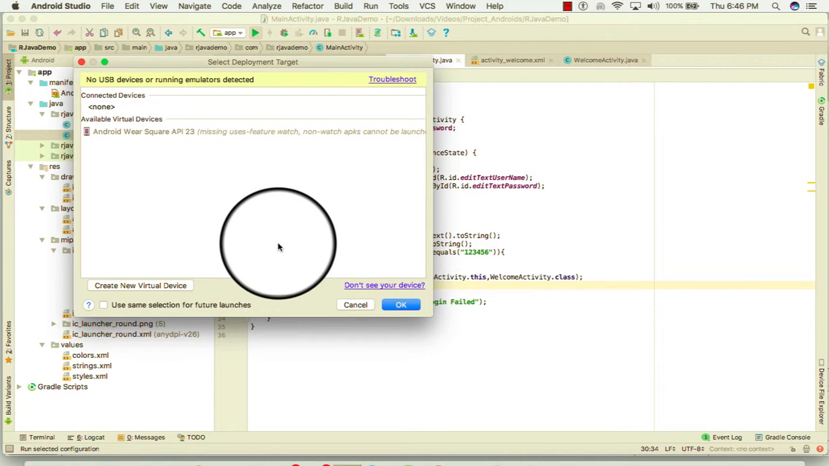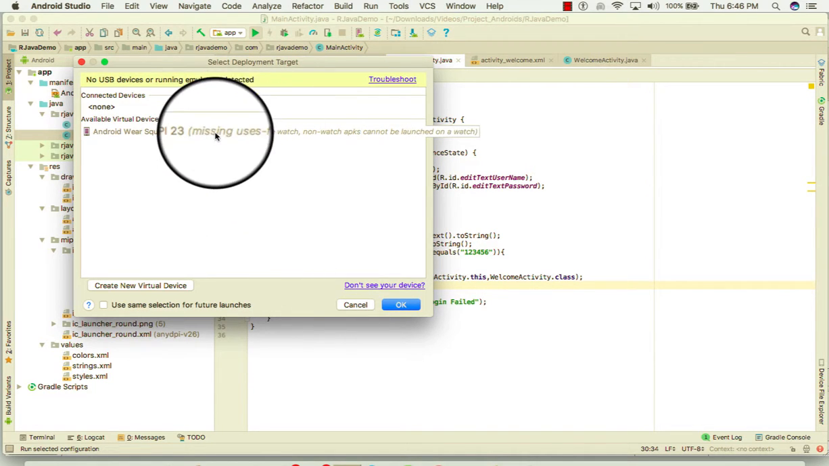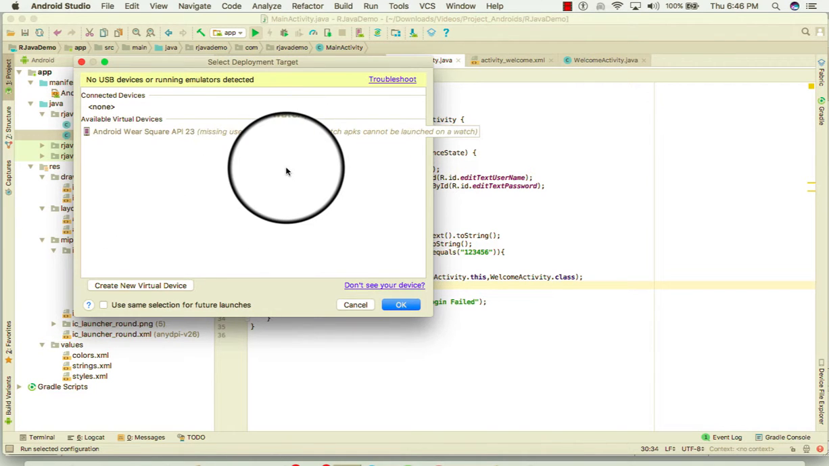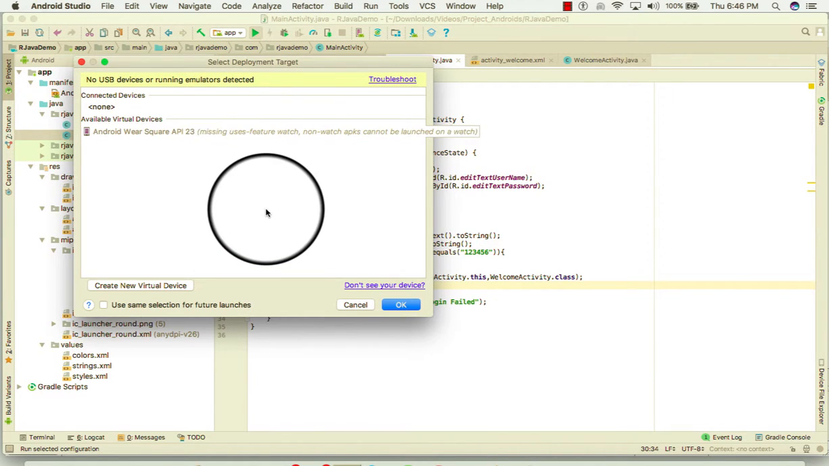Okay, so you need to have an emulator. The emulator is missing, so let me create an emulator. Don't worry, I have shown you how to create an emulator. All right, so let's create an emulator, and then I will show you how to run it.